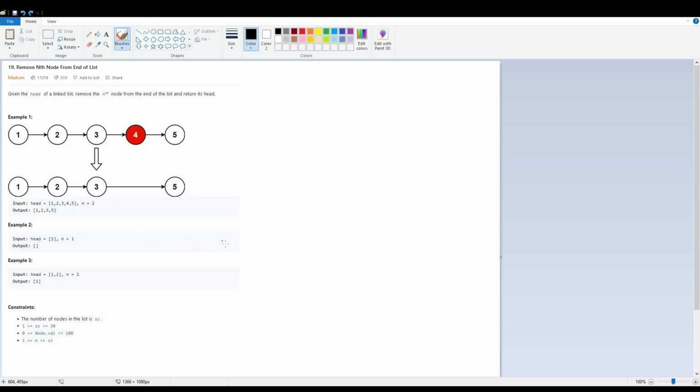Okay, so how do we go about this? One easy way is to traverse through the list, count how many nodes there are, and then subtract n from how many total nodes there are. For example, we have 5 here, so 5 minus 2 equals 3. So we keep 3 nodes, and, how should I say this, we want to remove the second to last node.